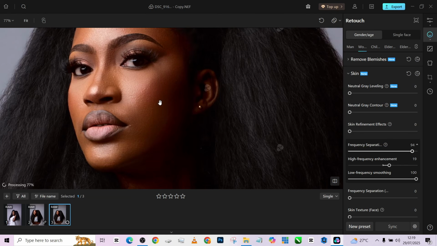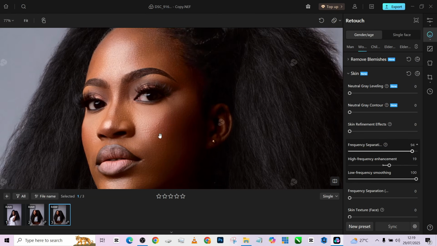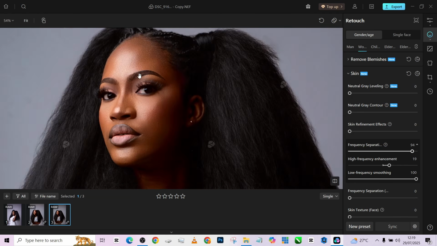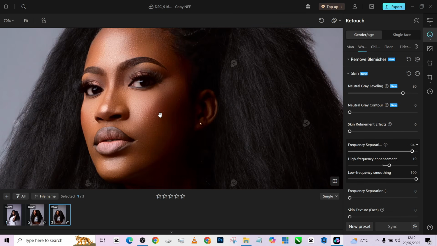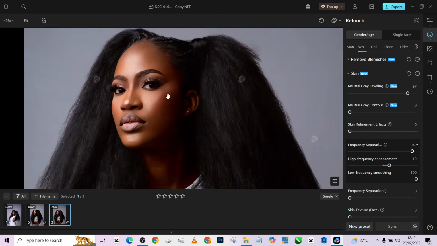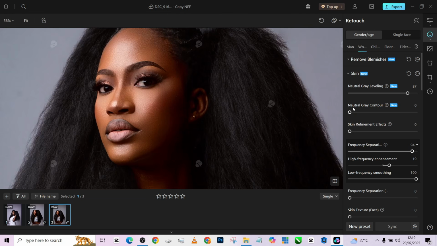So now looking at the image, it's still looking rough, even though we've done our frequency separation. Even if I increase it to the highest, I'm still seeing a little bit of roughness there. So what I'm going to do is I'm going to come to neutral gray leveling. And this works the same as your micro dodging and burning. So I'm just going to use it to bring in some micro dodge and burn effect into the image. And I believe you're already seeing the result. Then I will use my neutral gray contour to restore dimensions back to the face.